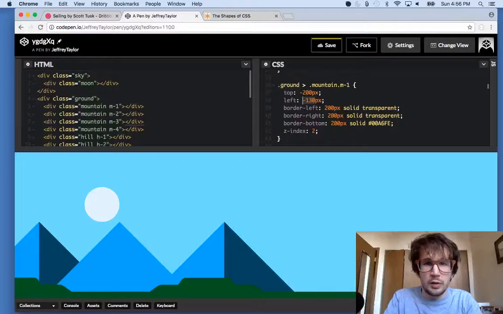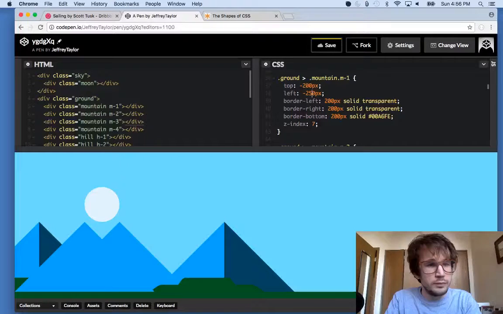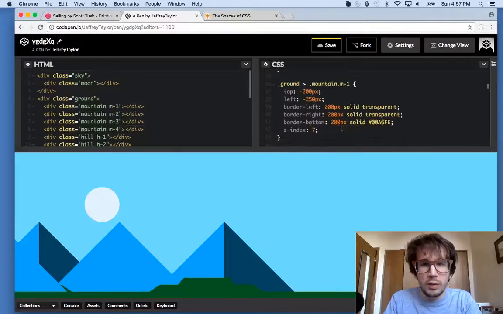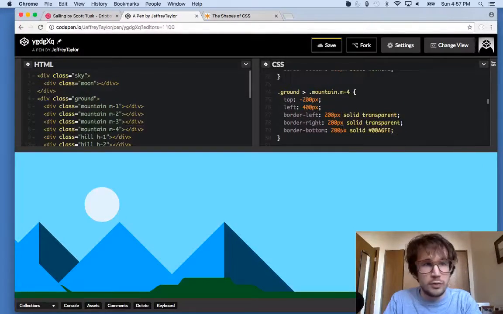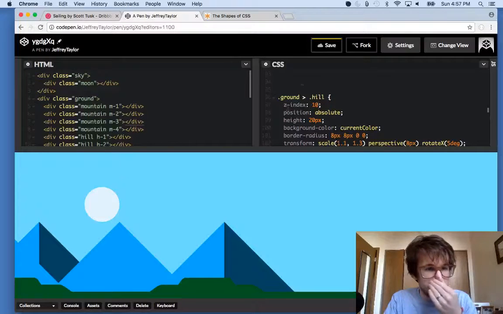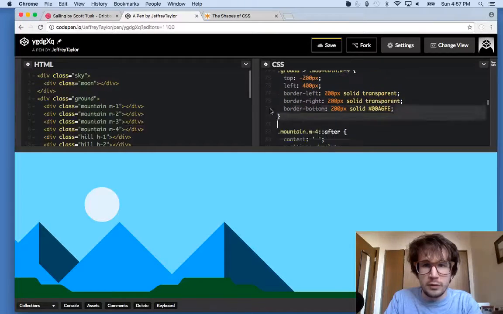This will just be like negative 180. This is the index super high, like 7. Oh, what am I doing? And this needs an after. And the grass, or the hills rather, will now get a z-index of like 10. This is not super simple, or maybe I'm just confusing myself. Okay, so now I can genericize these. That was silly. That was truly silly. All these mountains are the same.